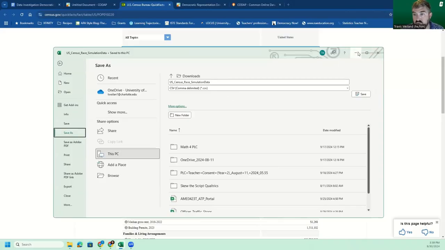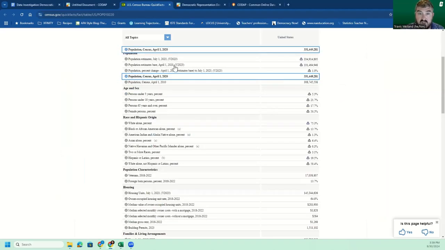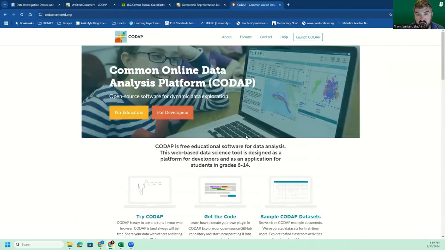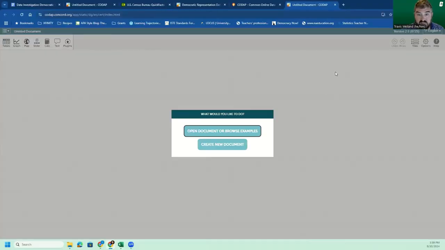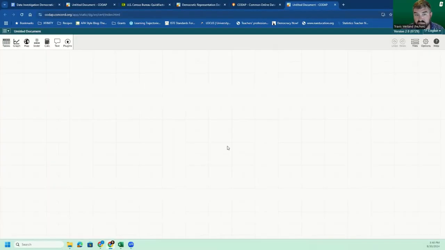Once I save it, to pull it into a data set, all I have to do is drag and drop from where the file is located. Now, to create a new CODAP workspace, if I go to the CODAP website here, I can just go to the top right-hand corner and hit Launch CODAP. That's going to create my space. I'm just going to start with a whole new document here.